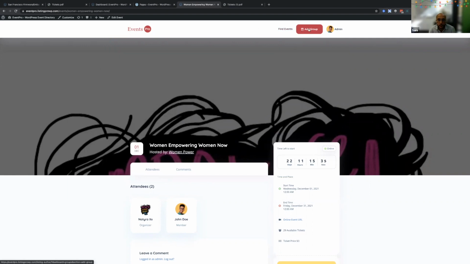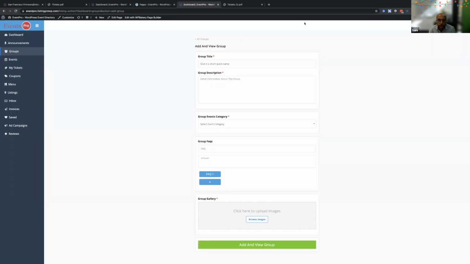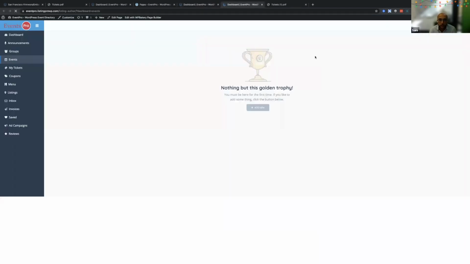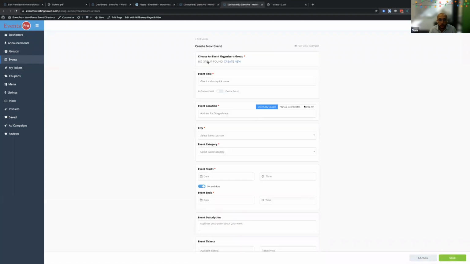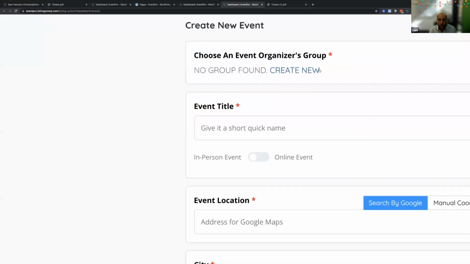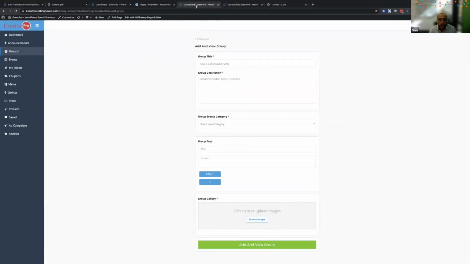So I'm gonna actually show you guys how you create a group. So I just clicked on group because I don't have any group. So before I add an event, it will ask me to create a group. So let me show you. If I go to events and try to add a new event, it will say no group found, create a new one. So I'm gonna just go ahead, create a new one.